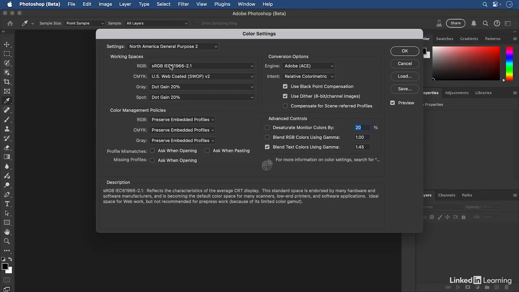Or you can leave it as is, because below in the color management policies for RGB, CMYK, and grayscale images, Photoshop is going to preserve the embedded profiles. So if you open a file into Photoshop that's in another color space, Photoshop is not going to do anything to that file. It's not going to convert it. The file will remain in the color space that it was originally opened into in Photoshop.